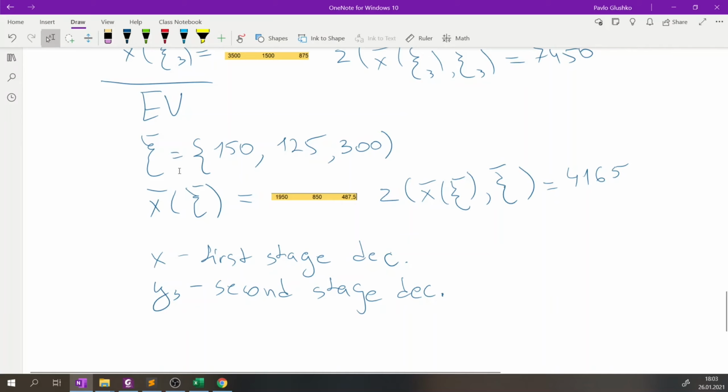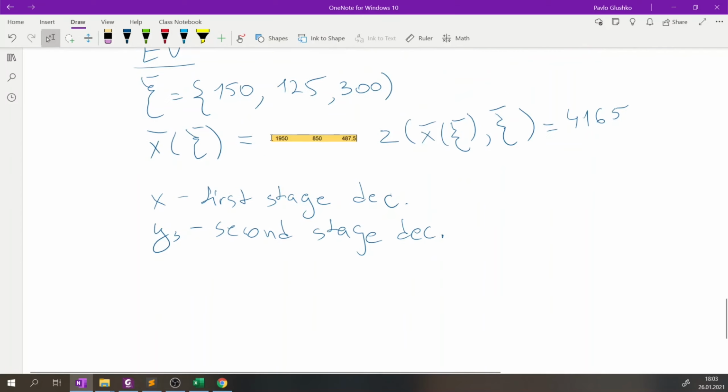So according to this expected value solution, we decided in the first stage that we will purchase this amount of materials. When we purchase this amount of materials, in the future, when demand realizes, we will only then decide how much of the products we will produce. So what will be our solution for the case when the first scenario realizes?